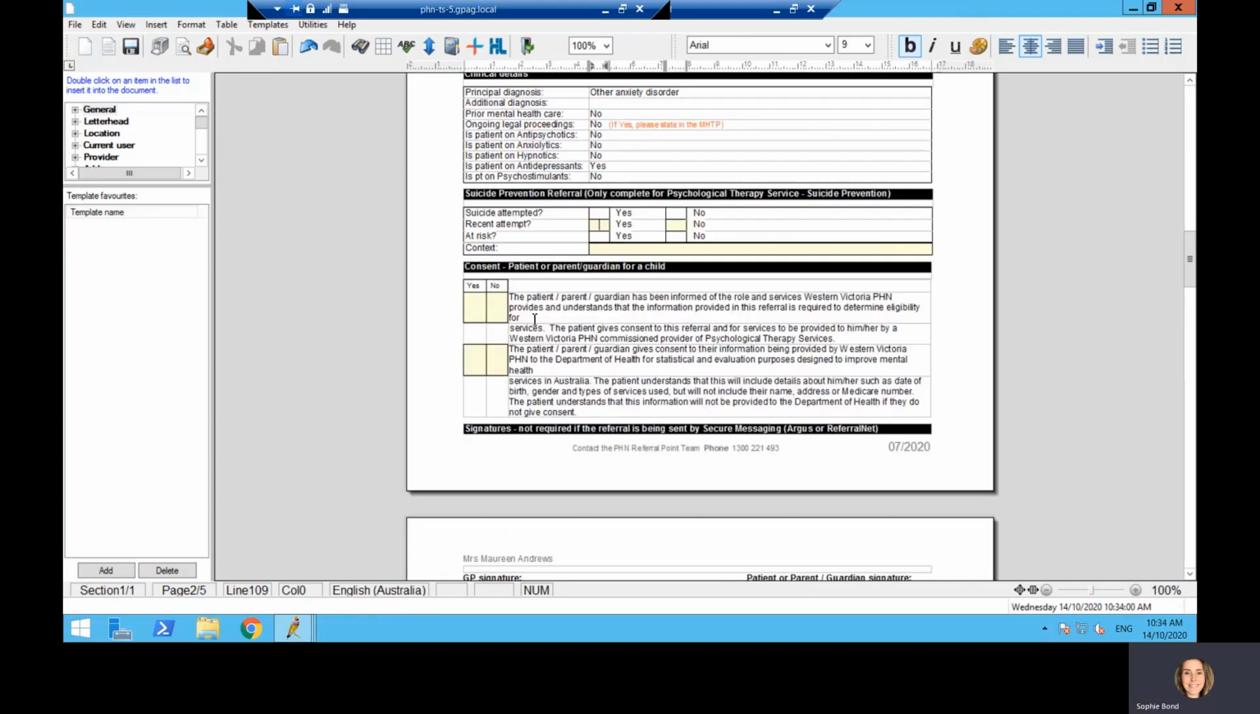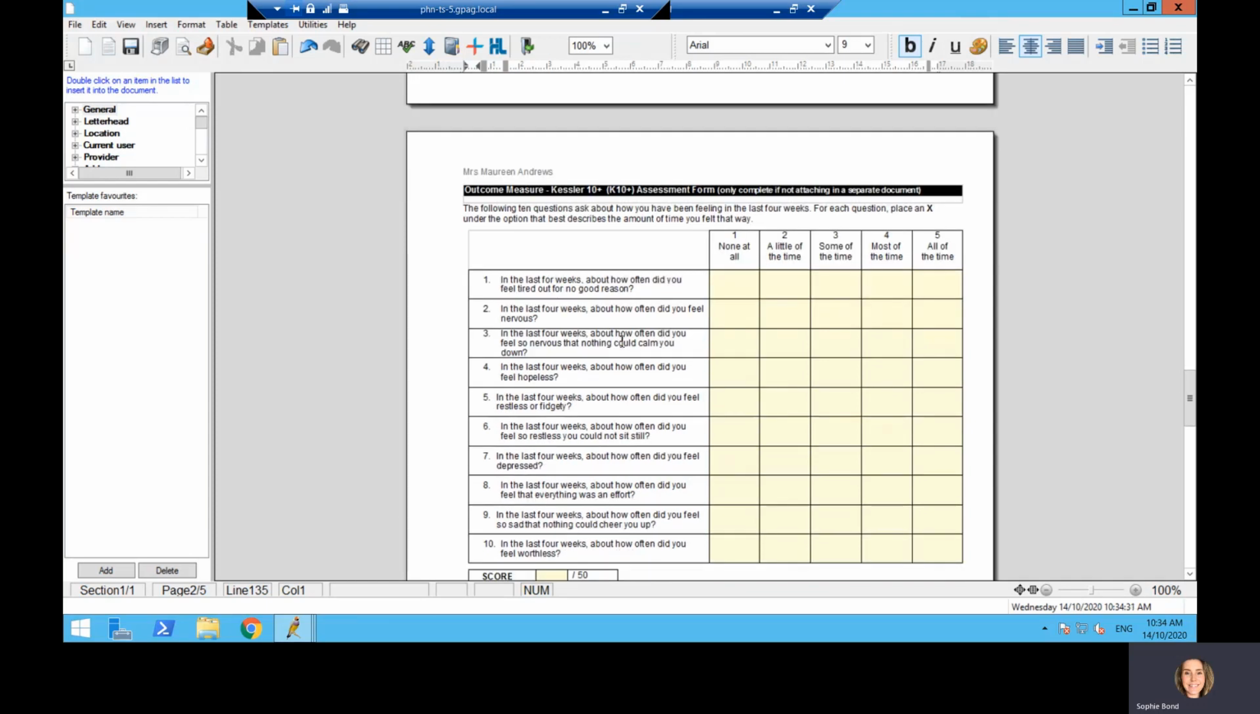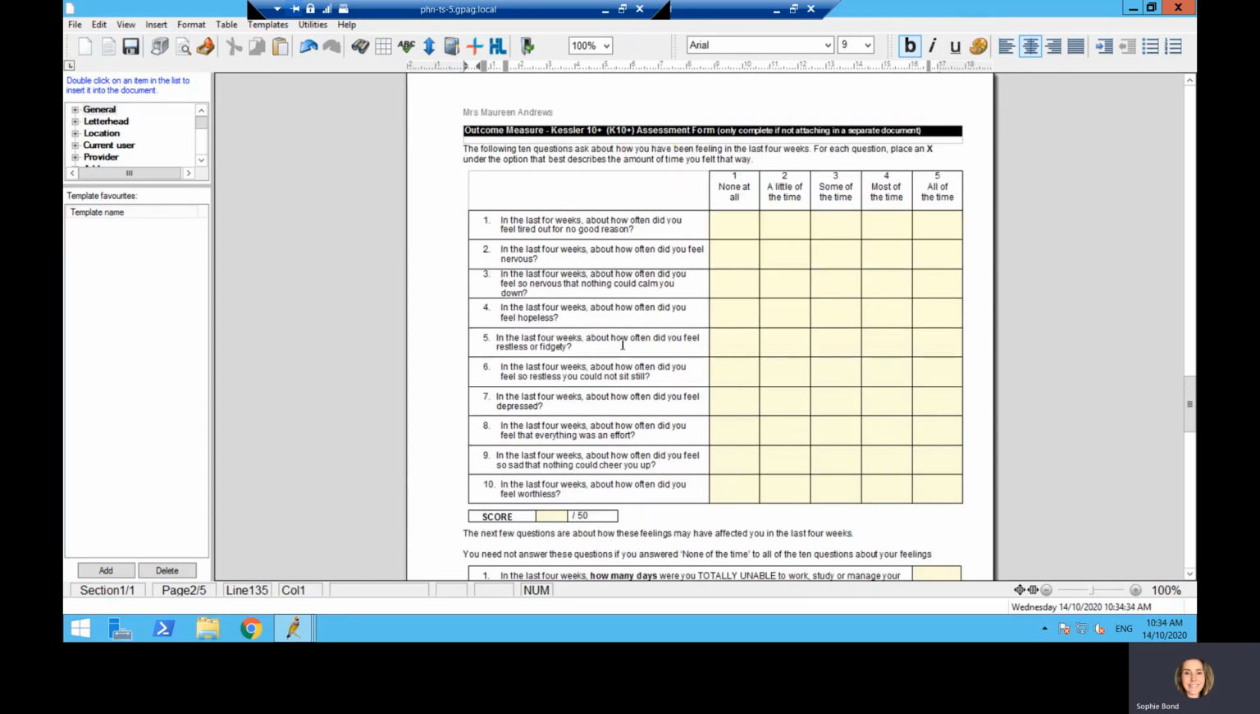And then we get to the consent form. This is extremely important, because if you do not select yes and have consent from the patient, this referral will not be processed. So you must have completed yes or a no, yes in both of these instances. Okay, and then it'll ask you to do the K10. So you just quickly go through that with the patient and answer the questions accordingly. So I'm going to put here that for our patient, all the answers to this. And the score, you'd enter that in here, which would be 40.